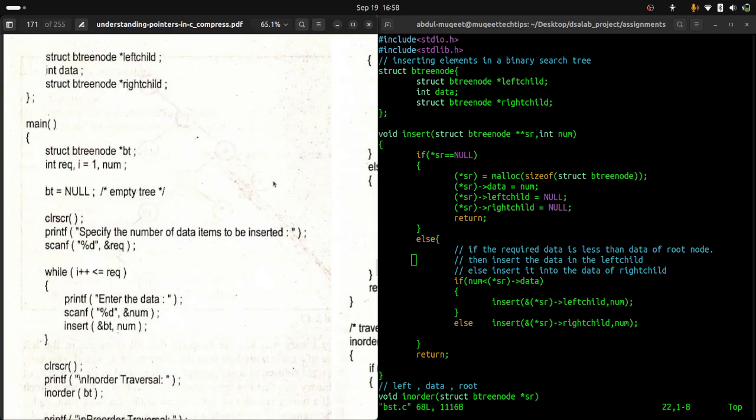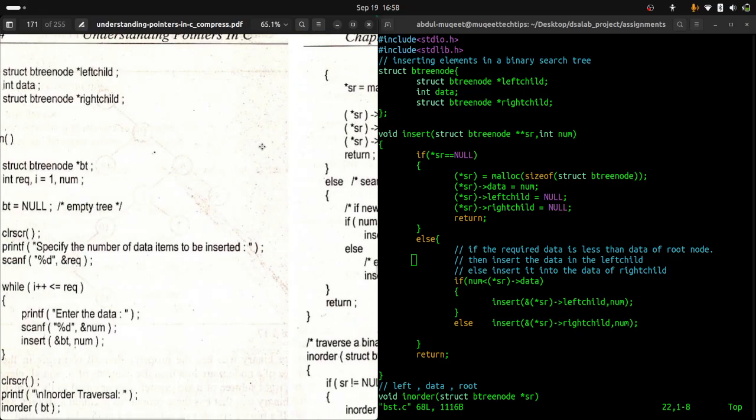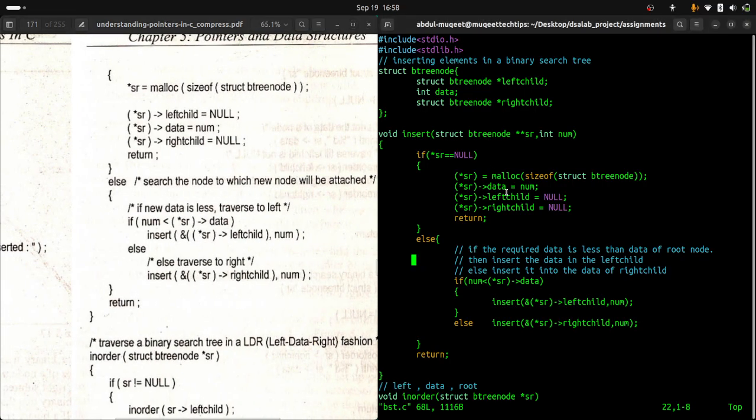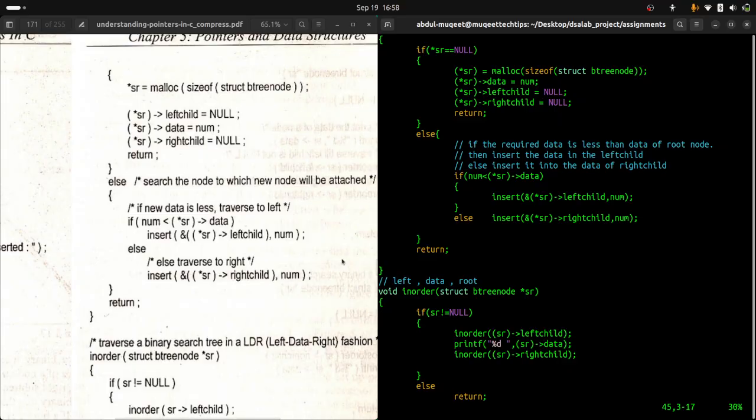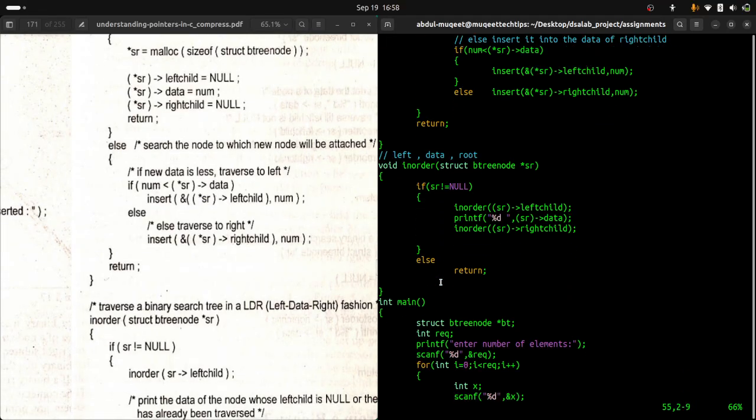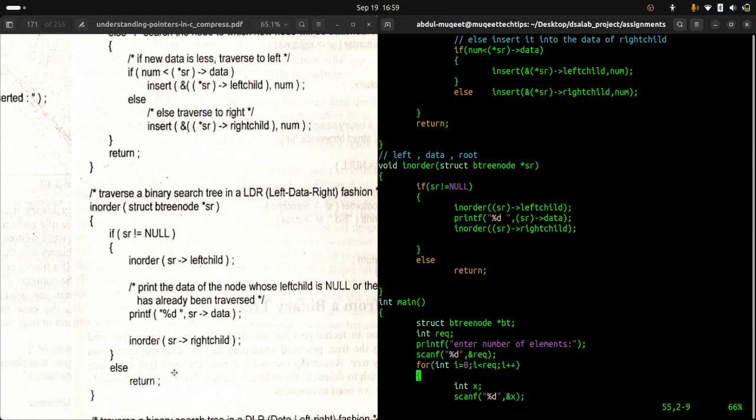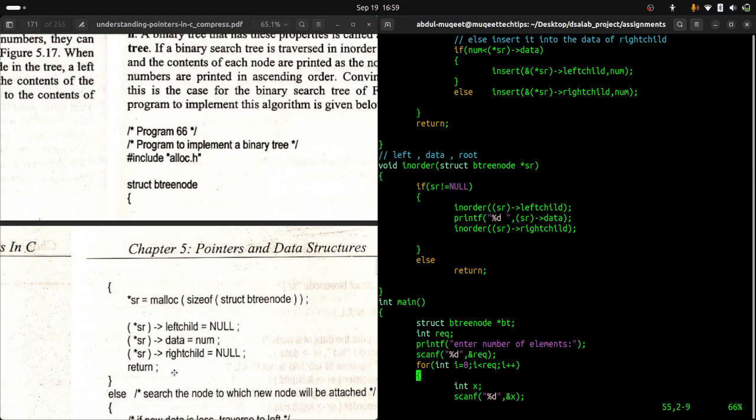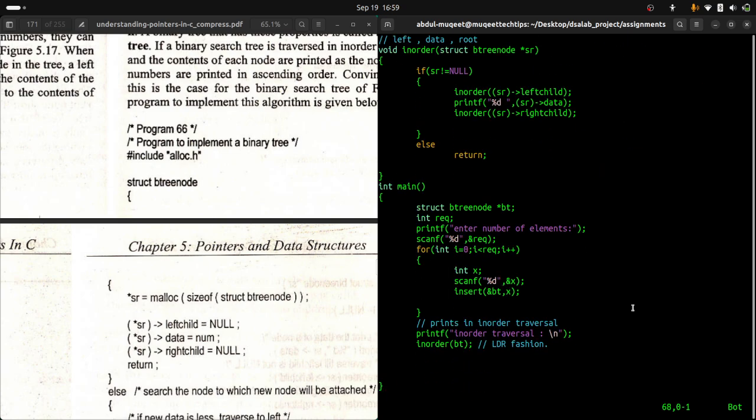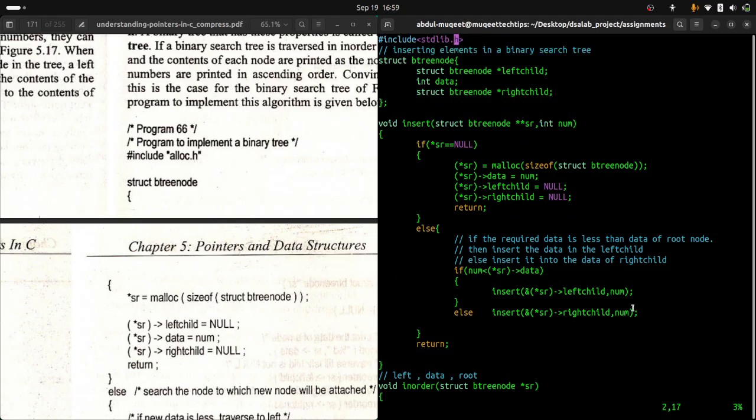Comparing the code. So the declaration of left child, right child is fine. And then malloc, data is none, left child none, right child none. And return. If num is less than SR data. Okay, I think there's a bracket error with this thing. And then in order, struct BT node SR, printf SR left child. Okay, it's written. I think there's no ampersand X. I didn't forget that. I think the error is being caused here.